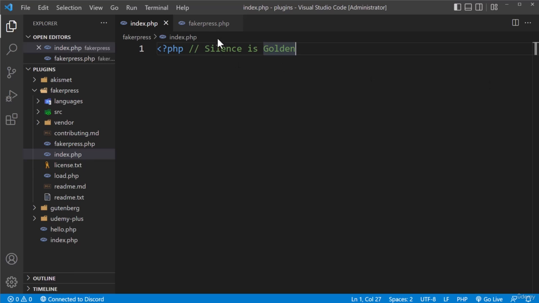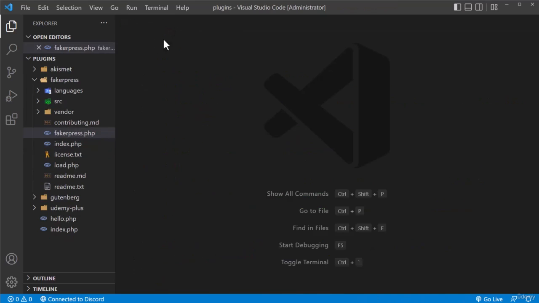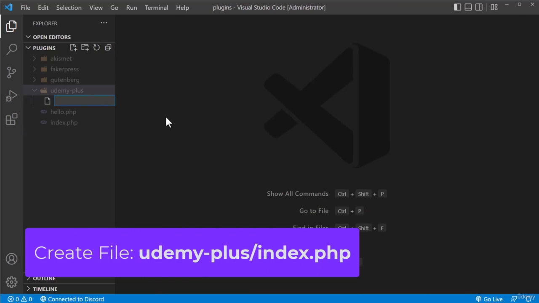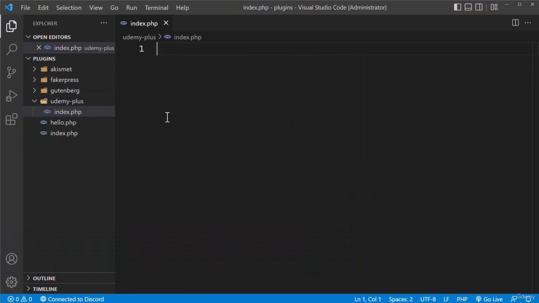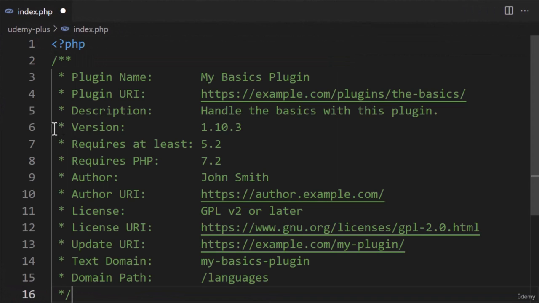Let's switch over to the FigurePress file. Inside this file, a header can be found. As you can see, developers may prefer to use the plugin's name as their main plugin file. Alternatively, you can use a completely random name. For this course, let's stick to a file called index.php to reduce confusion. Inside our plugin folder, create this file. Inside the file, add an opening PHP tag and paste the header from the documentation.